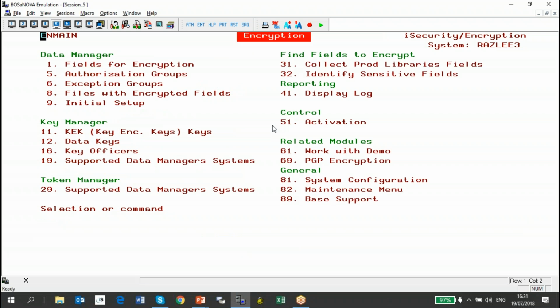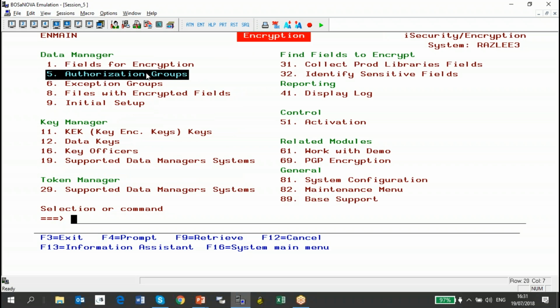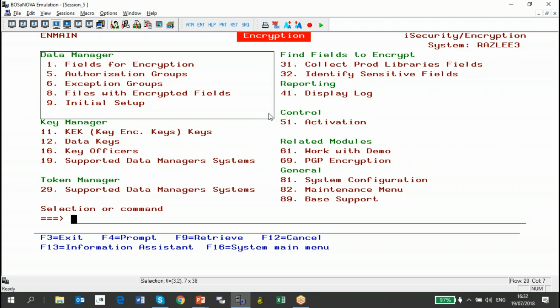Why is that so? Because actually the encryption is done usually by this. This is the main screen. We have here the data manager. This is the part in which we decide what field we want to encrypt. We decide who will be allowed to work with it, and we decide exceptions, and we encrypt and do all the things.